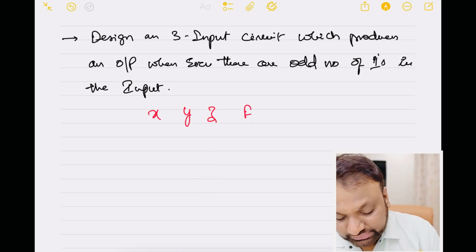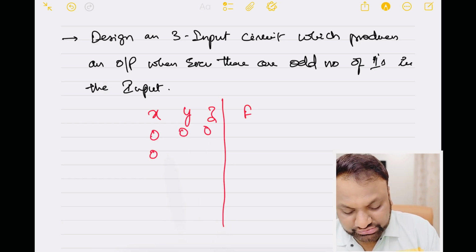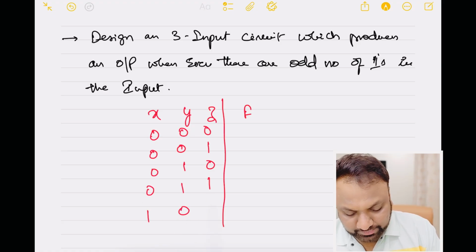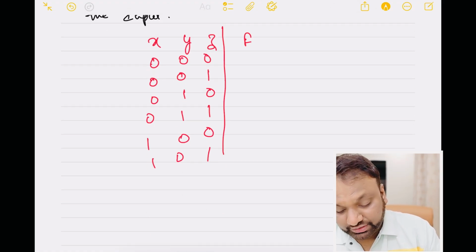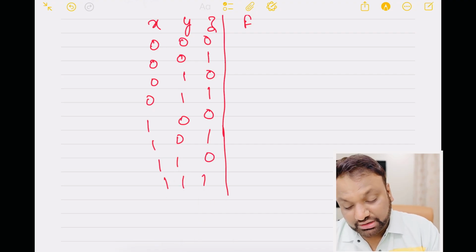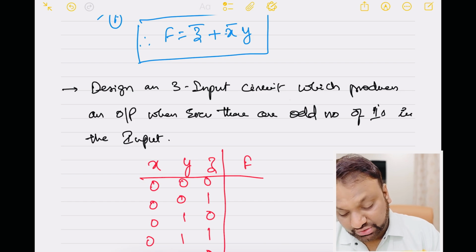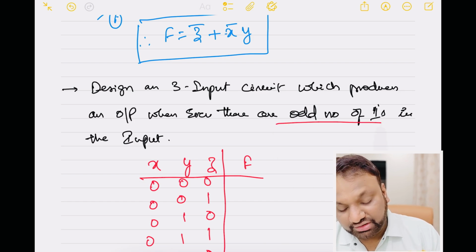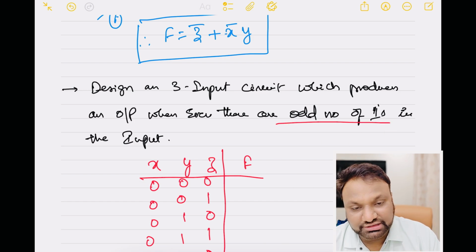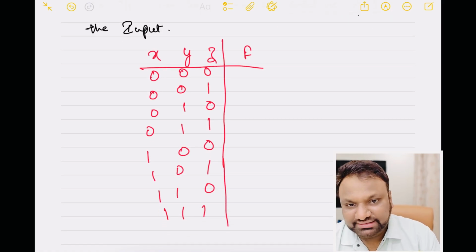Okay, so you see here, 3 inputs means the combinations are 0 0 0, 0 0 1, 0 1 0, 0 1 1, 1 0 0, 1 0 1, 1 1 0, and 1 1 1. Now, what was this statement? The statement is we need a circuit which produces an output whenever there is an odd number of ones. So if there is an odd number of ones in the input, then my output will be equal to 1. Okay, that is the statement, right?